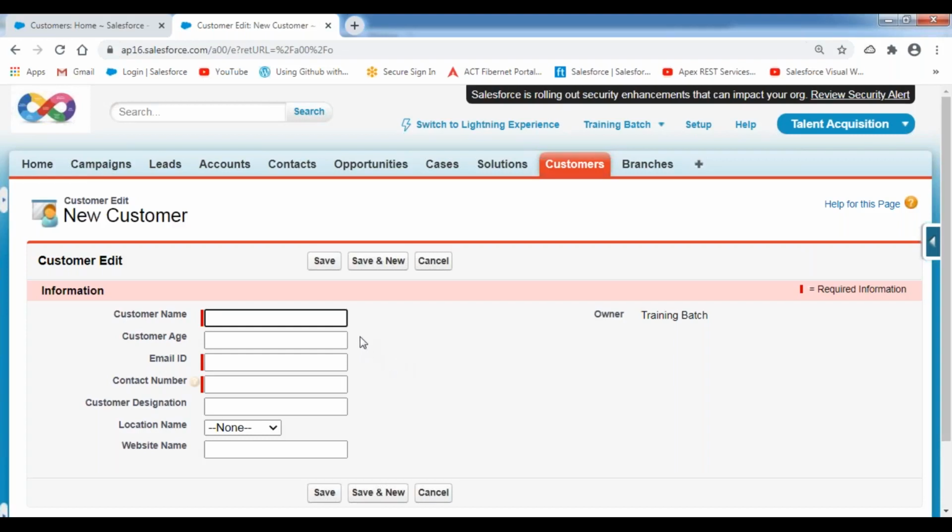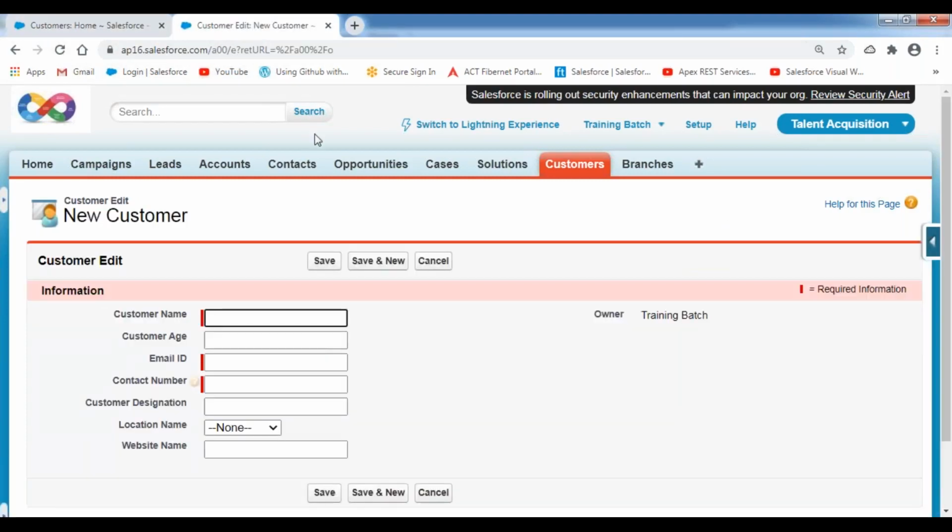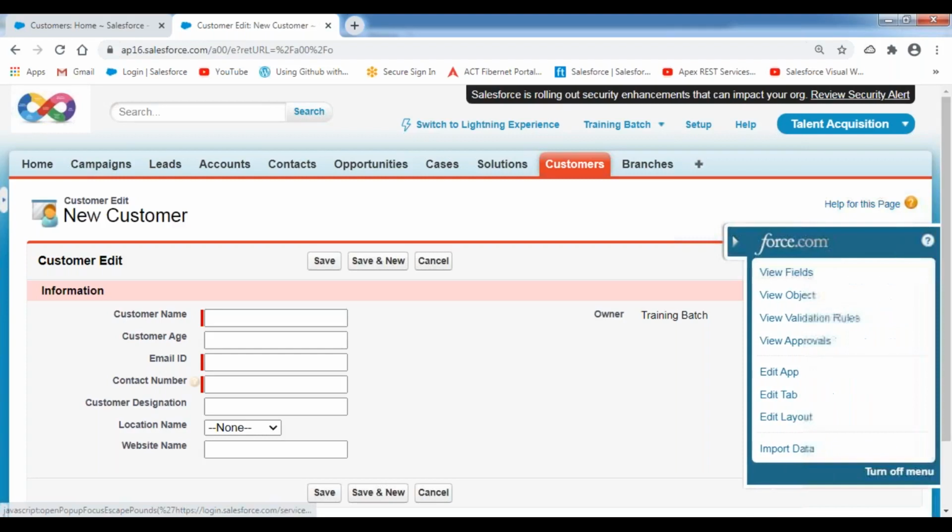So if you want to create your own additional page layout over here, what can we do? How to create my own page layout? Let me show you practically. Go to the page layouts: click on this Force.com quick access menu and expand it. Click on the view object link.